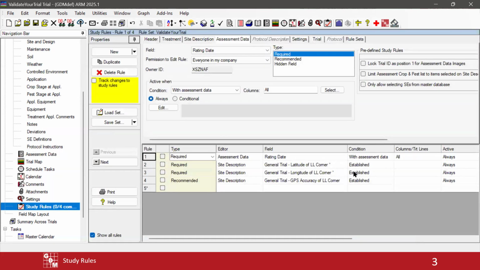If I go back to the study rules, all 4 of these have a condition here. And I'll come up and use this drop down to see that in this assessment data. There's a few different conditions. The primary one with an assessment is, well, it's not fair, it doesn't make sense to require it right away. Just because we've planned out an assessment doesn't mean we've done it yet. So the default condition here is we only require the rating date information when there is assessment data in that column. So it doesn't make sense until I've actually performed the assessment.